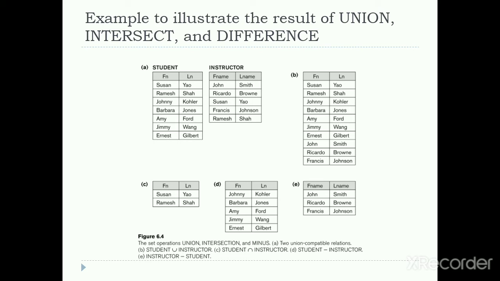And then the next one is intersection. In the intersection, if a tuple appears in both relations, it will be retrieved. So Susan and Ramesh are common, so they will appear in the resultant relation. Then the third one is the difference, student minus instructor. Student minus instructor means those which are there in the student but not in the instructor. Susan and Ramesh are common, so the remaining Johnny, Barbara, Amy, Jimmy, and Ernest are not there in instructor.